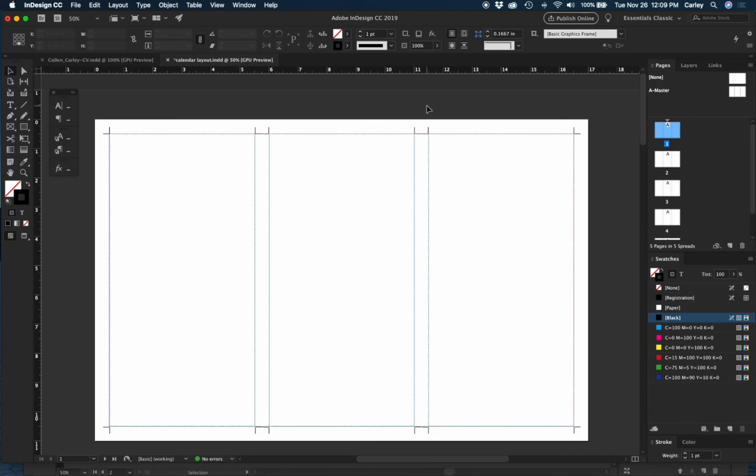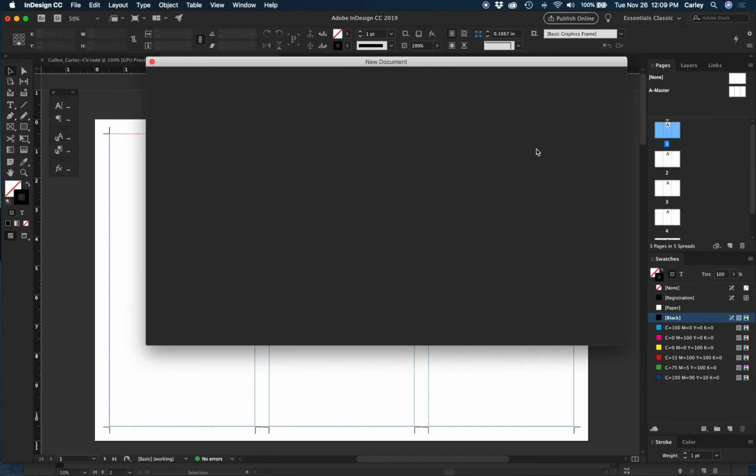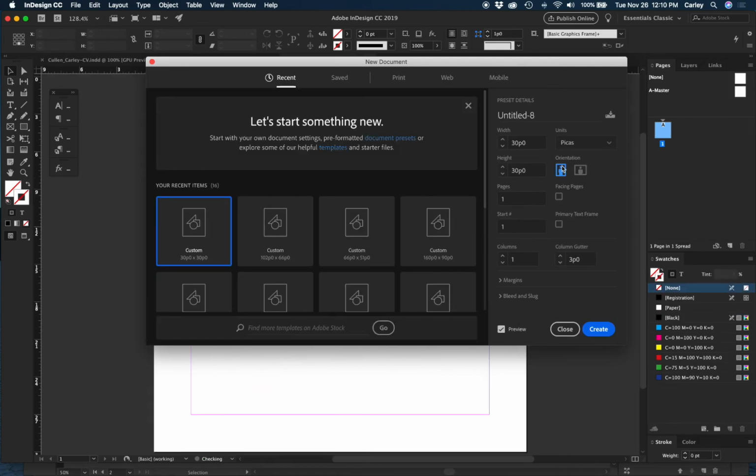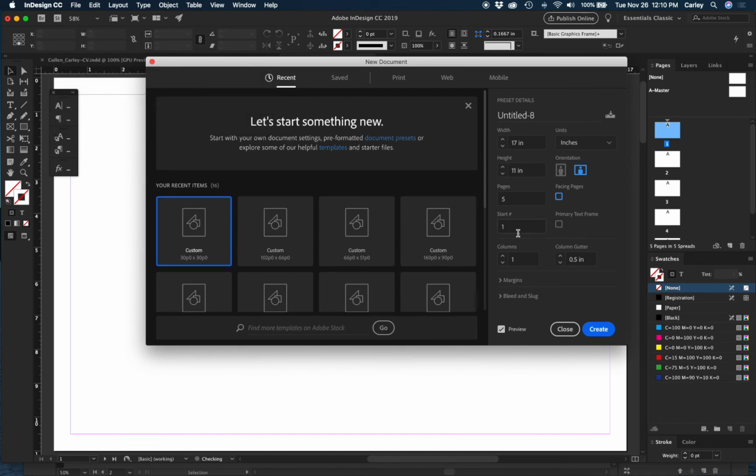So what I did was I went to File, New Document, as you all know. Once it loads, I always turn my preview on just to make sure that we can see what's happening. Make sure you change your units to inches, and we have 17 by 11. We need 5 pages. You'll see all that change is starting to reflect. And we don't need any sort of extra columns or anything. We're just going to add that stuff in later. So I'm going to go ahead and click Create.